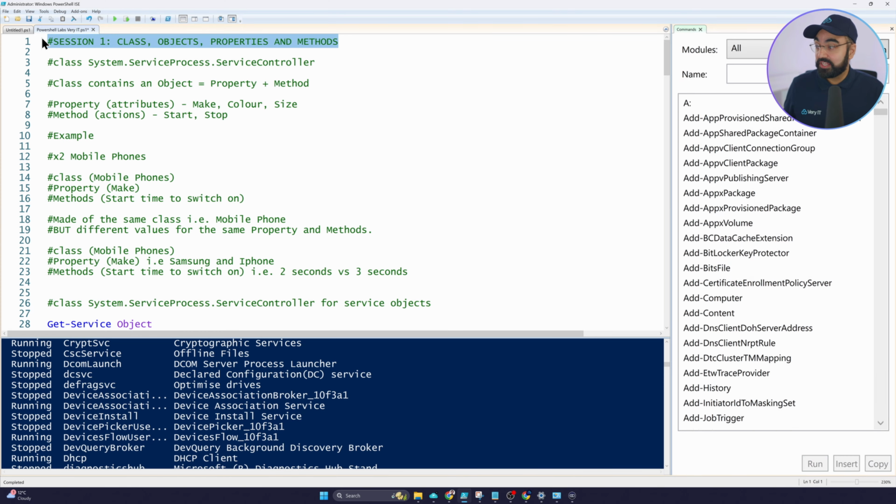Here, we'll be looking at the class, object, properties, and methods. So let's start with the class. A real-life example of class is this one here, system.serviceProcess.ServiceController. Now, a class will consist of a number of things within PowerShell, but just for simplicity, we're going to say that it contains an object, which is pretty much everything within PowerShell. However, it also consists of property and methods.